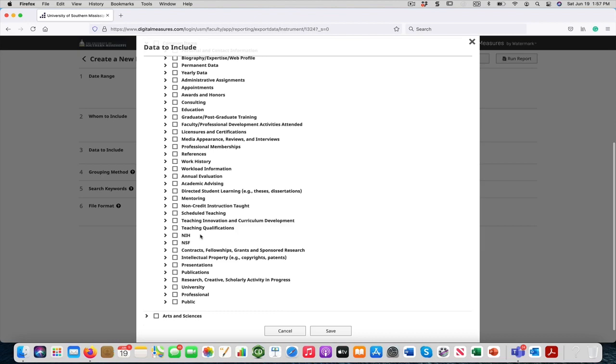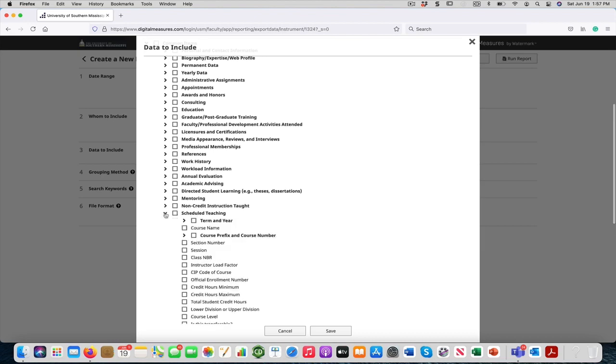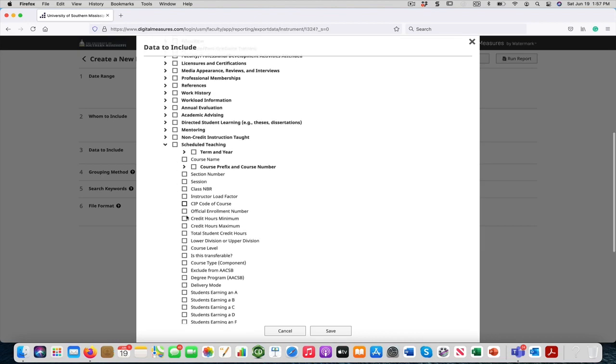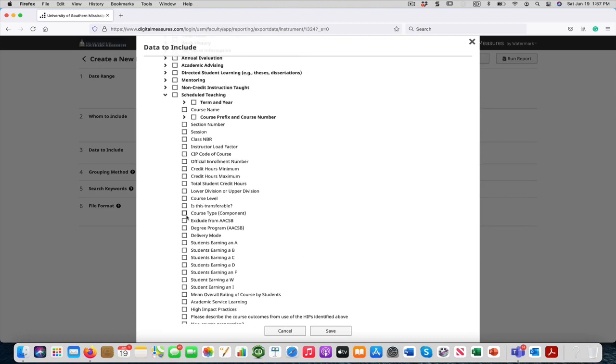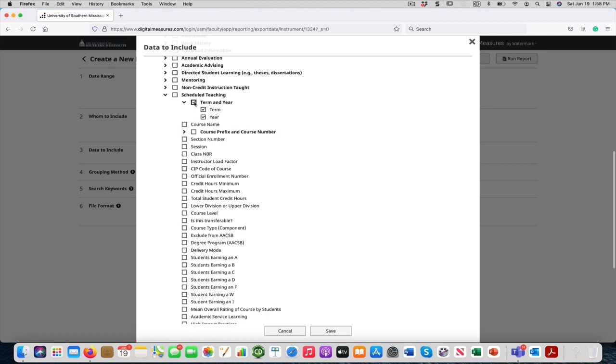Then also come to common items. Find scheduled teaching. Click on that. And then pick what you want out of the whole list of things that you have. So you can build the report any way you want. But I would suggest you minimize the number of things that you have selected here, because it's going to make your spreadsheet large, obviously, if you have a huge number of things checked. But of course, you're probably going to want the term.